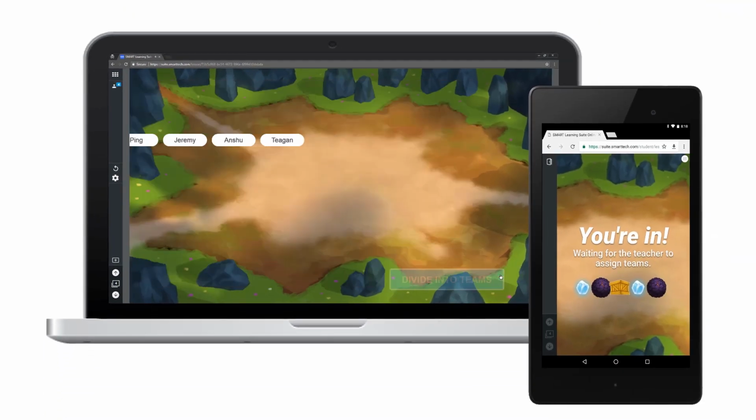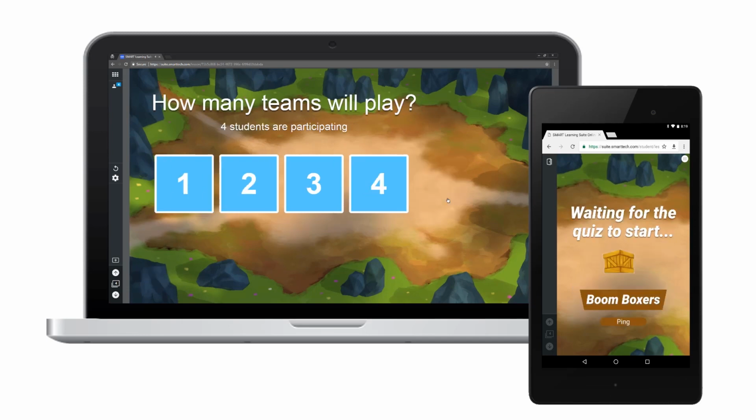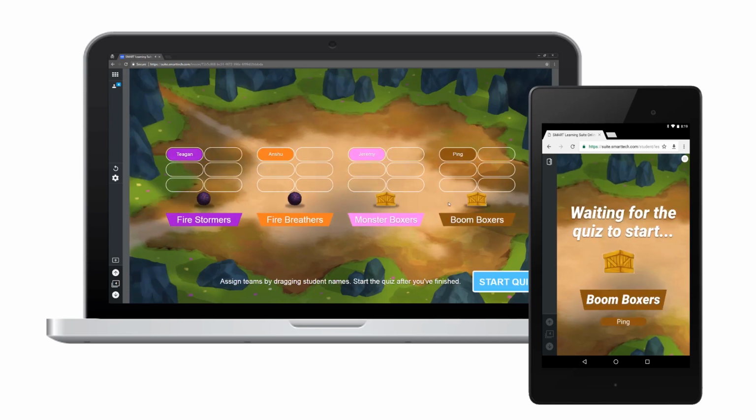Now that my students have joined, I can divide them into teams and start the quiz so they can begin to play.